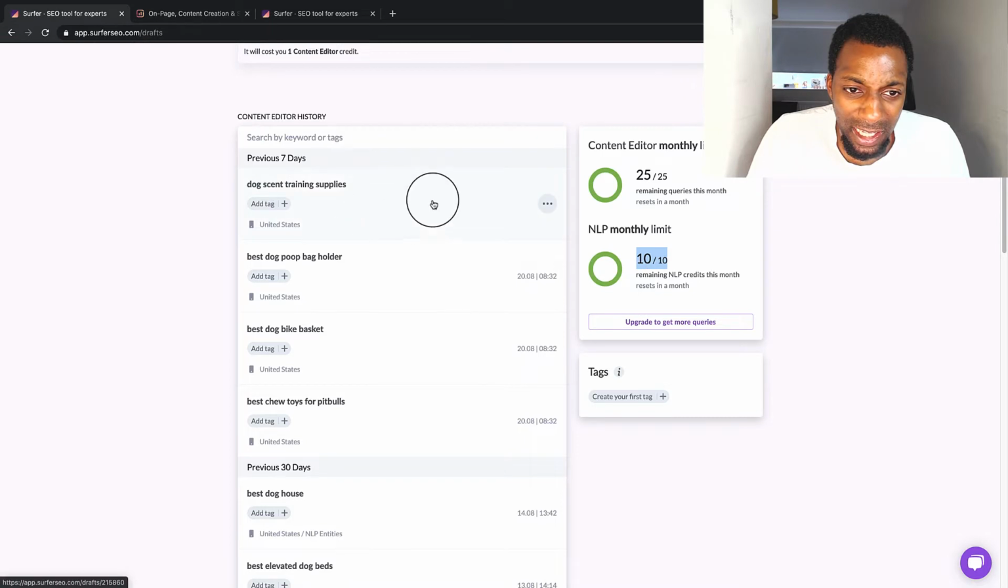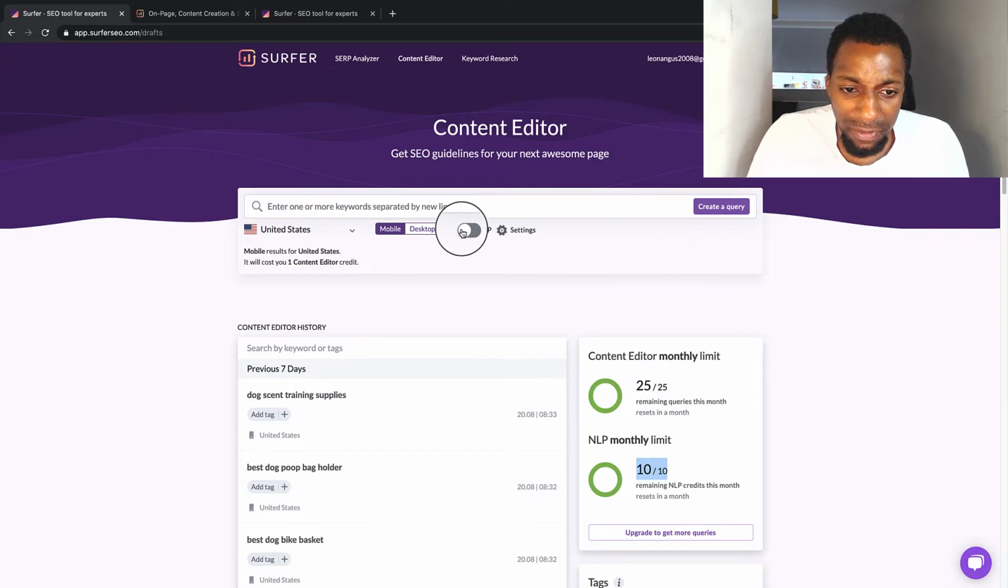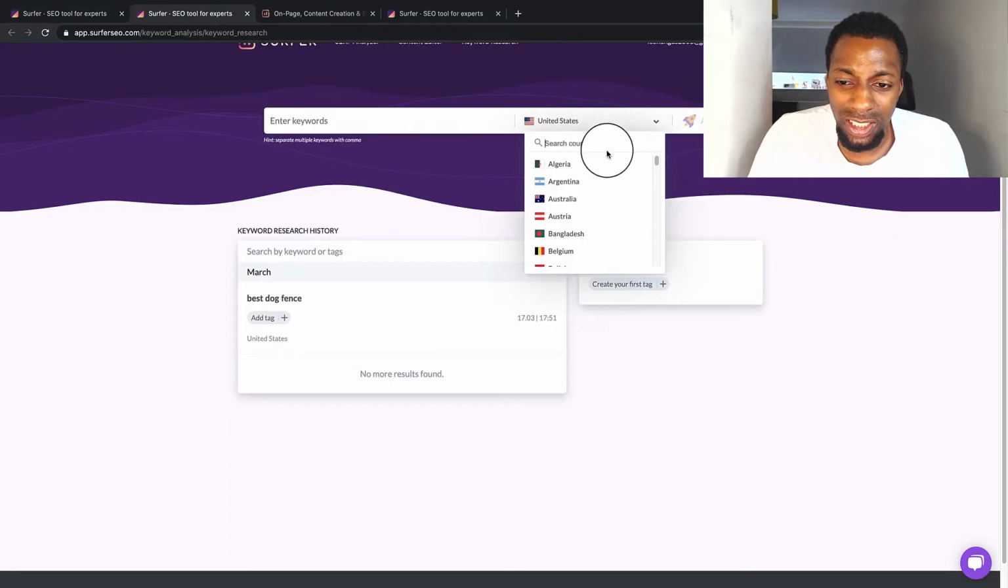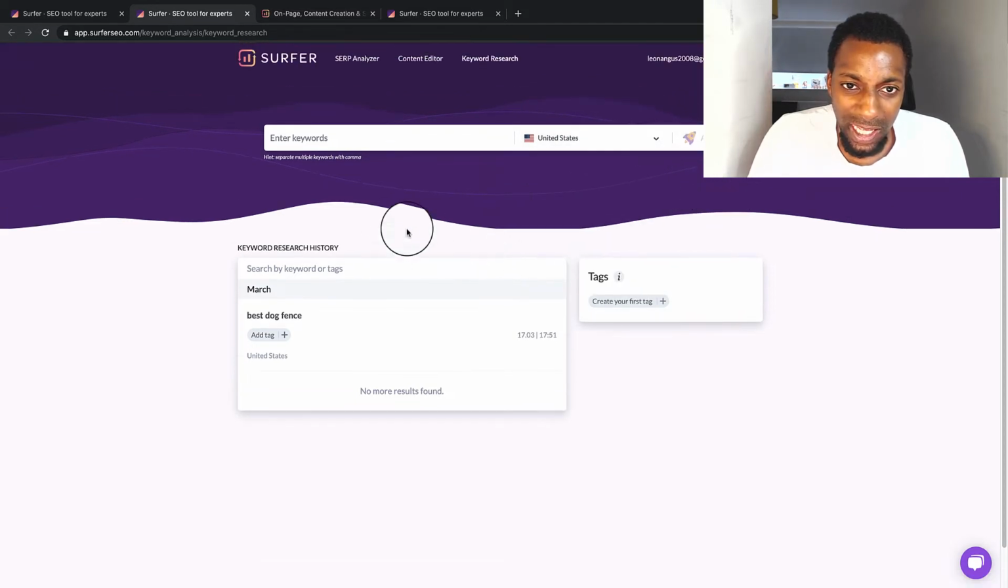Again, any of the previous keywords that you've targeted, this is the last 30 days, and then this is the last 7 days right there. Okay, you have the option to switch on NLP for that as well. And then you can also use the keyword research tools. You just enter your keyword and use it just the same as you would with any other tool. So you want to make sure that you're in the right country, and then you would obviously analyze that. So very simple, nothing too much going on.